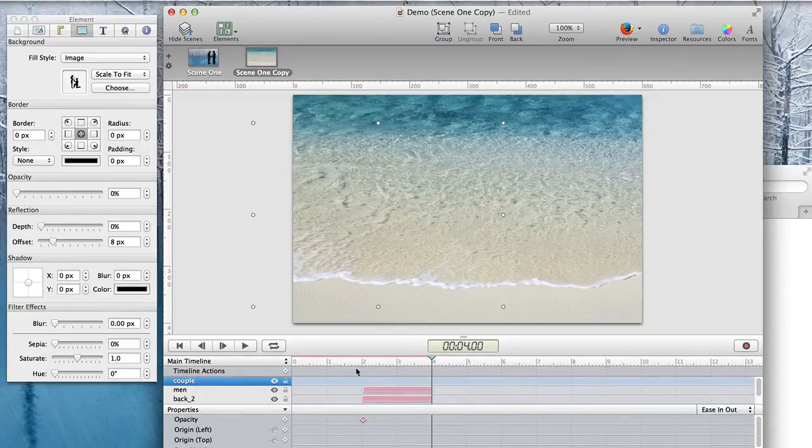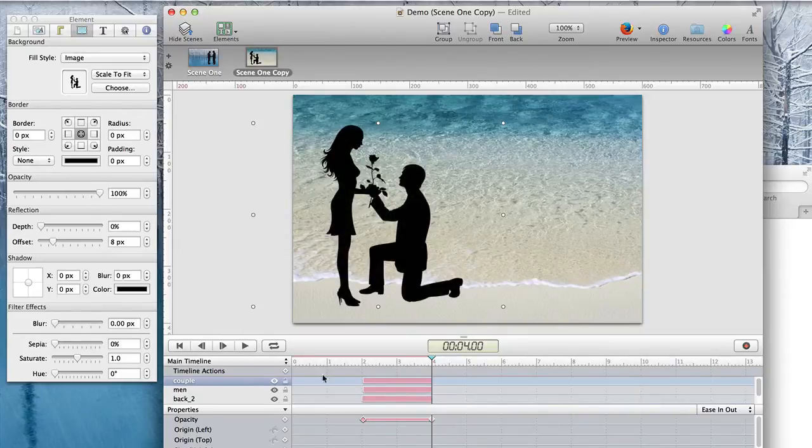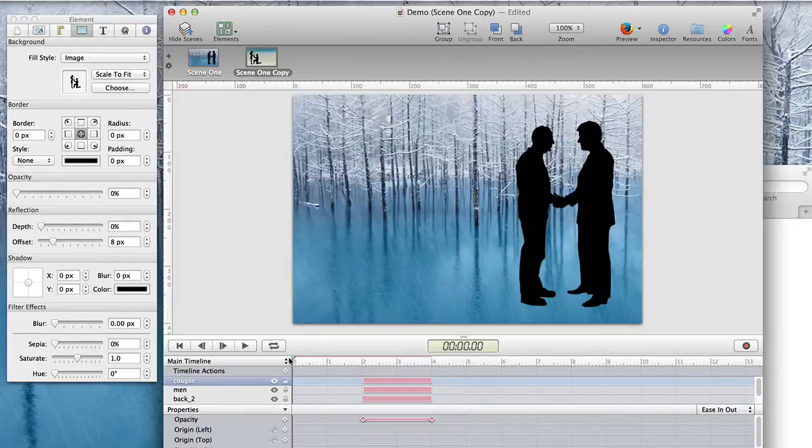Now I'm going to go back to couple, and we're going to add a keyframe at 4 seconds there as well under properties and opacity. And this time I'm just going to go ahead and just bring that up to 100%. So as one's fading out, the other's fading in, just like I did with the background. So let's go ahead and scrub through.